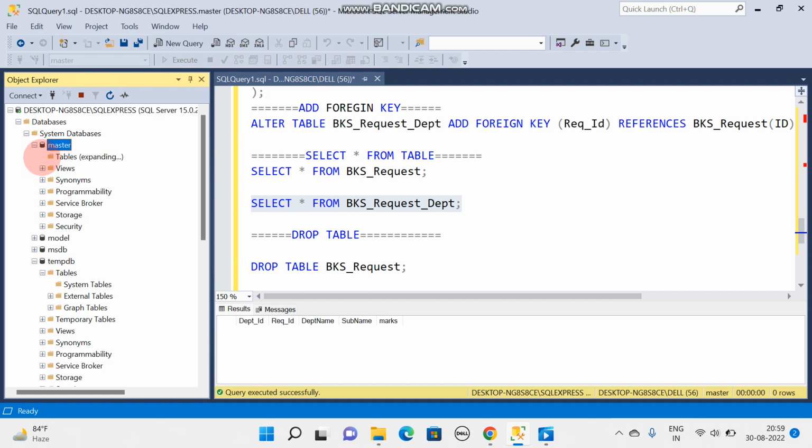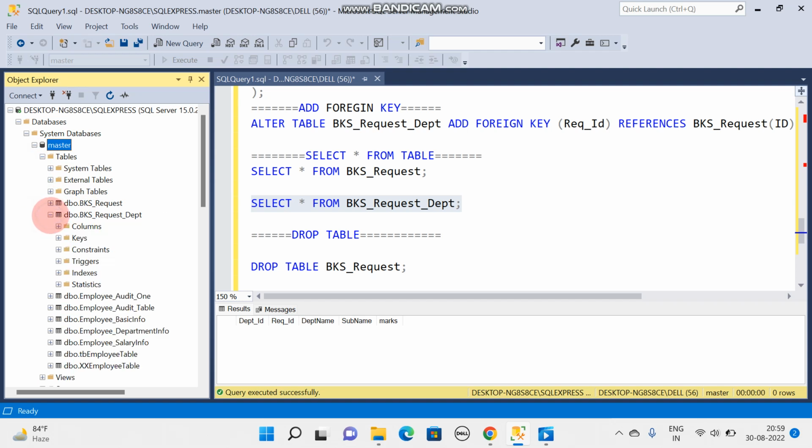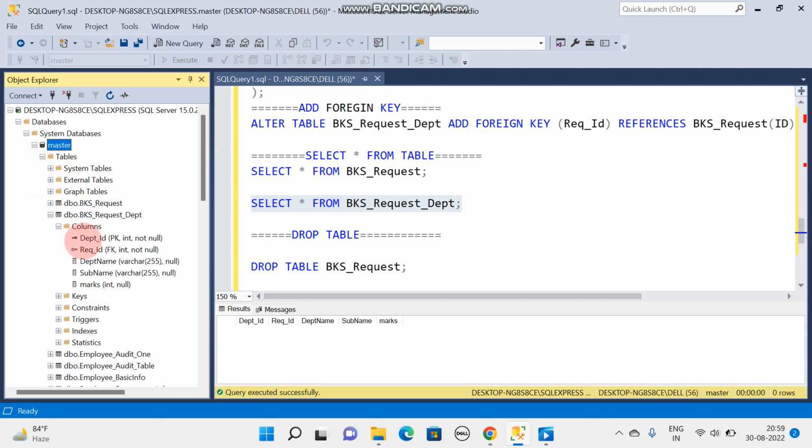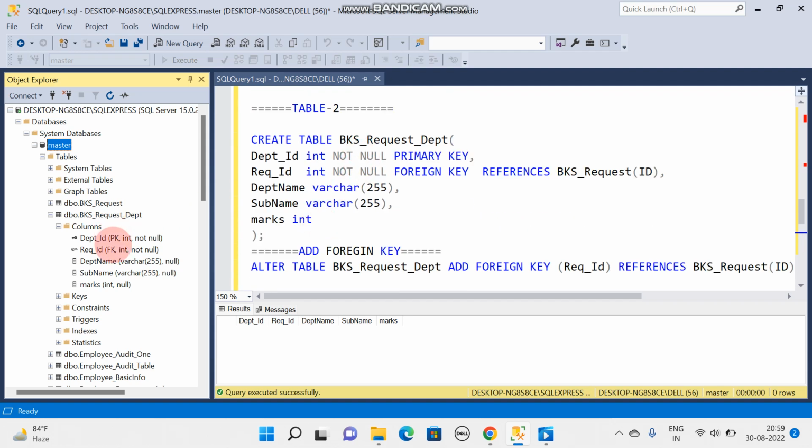then for the structure of this table, come over here to the department table and columns, and here you can see department ID is the primary key, like how I have declared over here. In a similar way you can match it from here. Department ID is the primary key, request ID is the foreign key, department name varchar 255, subject name varchar 255, marks int having null type. So this is one way of declaring.